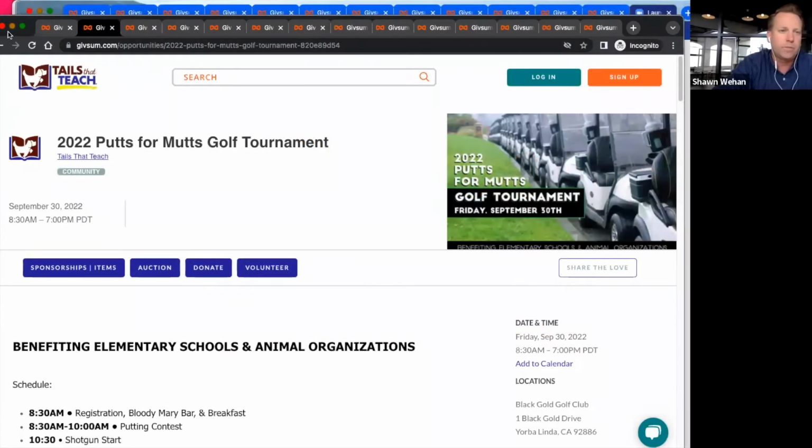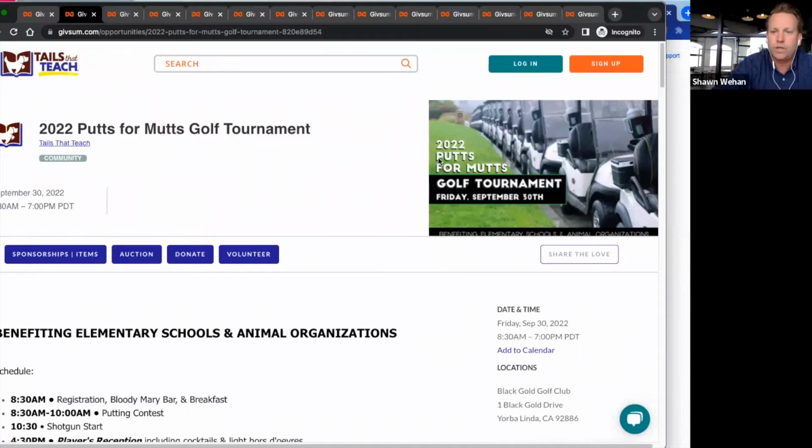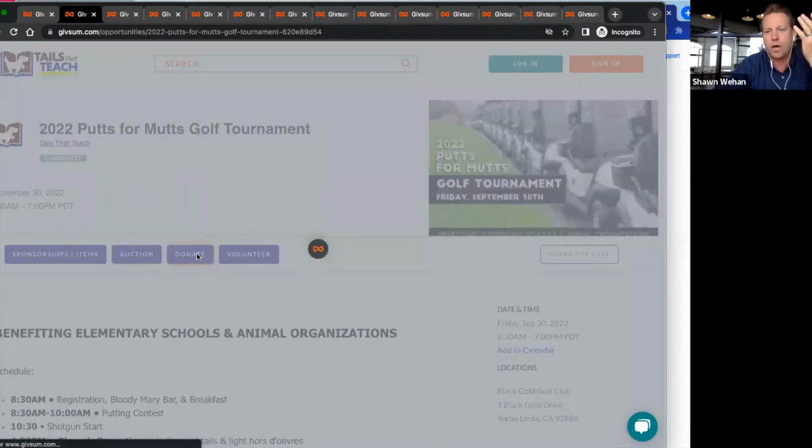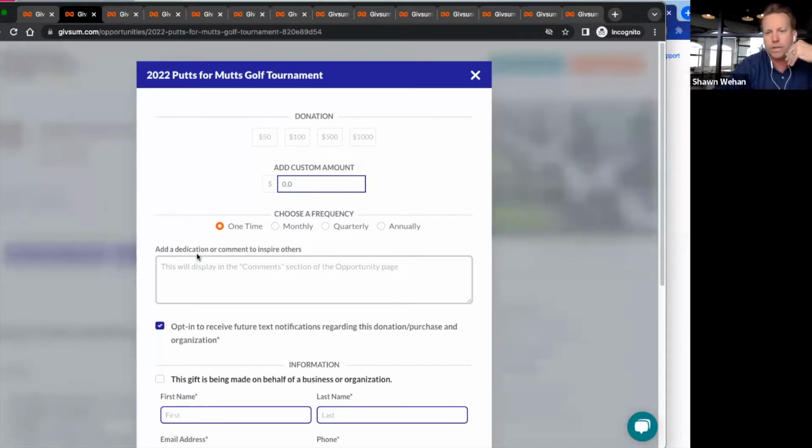So I'm going to be showing both a combination of charity events and club events. I'm just going to start with the very typical event page. This is what it looks like. There's an image on the right, wording in the middle, a number of buttons. Here you have sponsorships, items, auction button, donate, and volunteer. And you can turn on any one of these buttons when you're creating the opportunity itself.